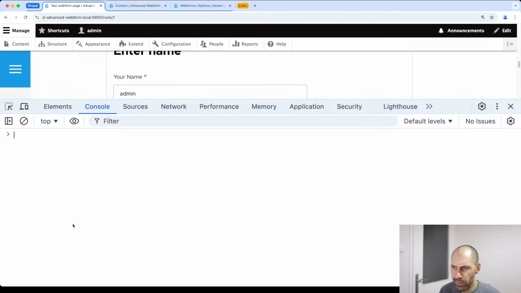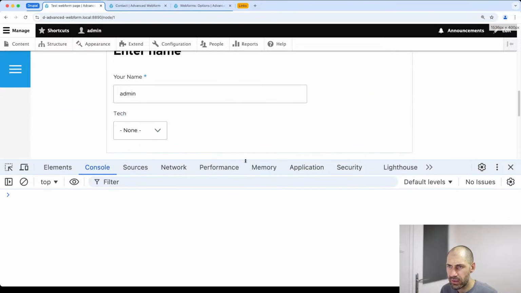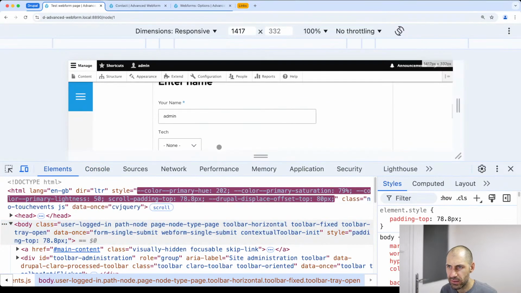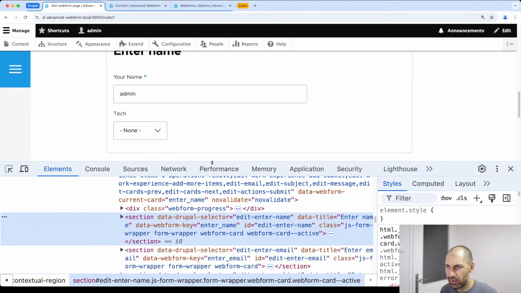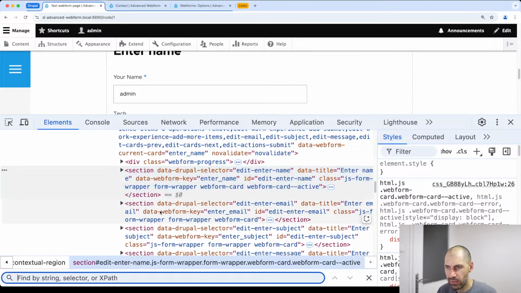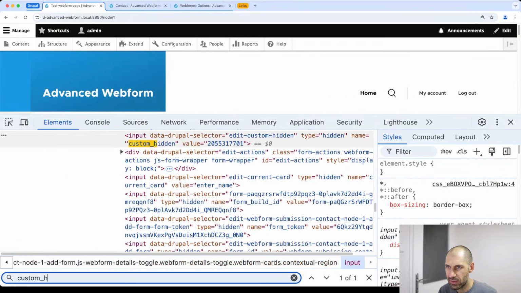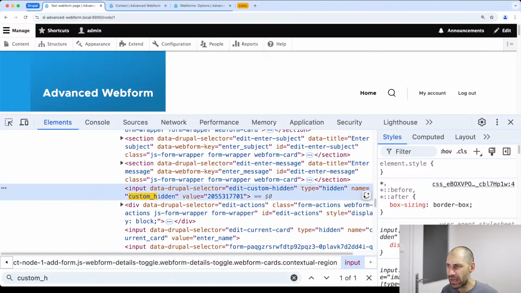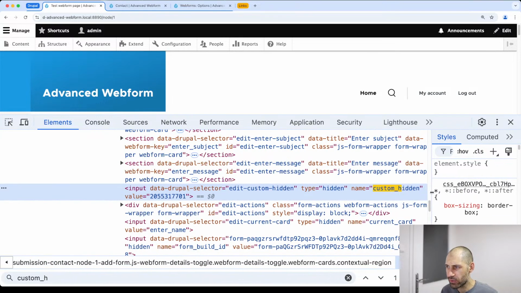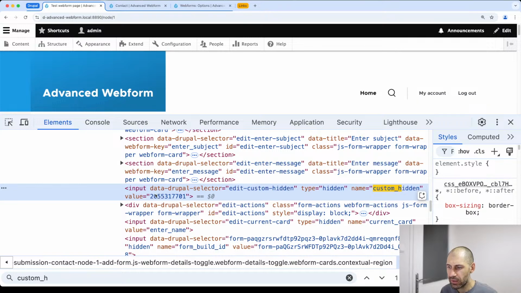And I do believe if we inspect, we should find, tricky part's going to be finding it. Well, actually, let's just go, what is it? Custom hidden. Here you go. It is there. So you want to be careful. You don't want to put in sensitive data because people can see it. It is simply there. So the value is there.